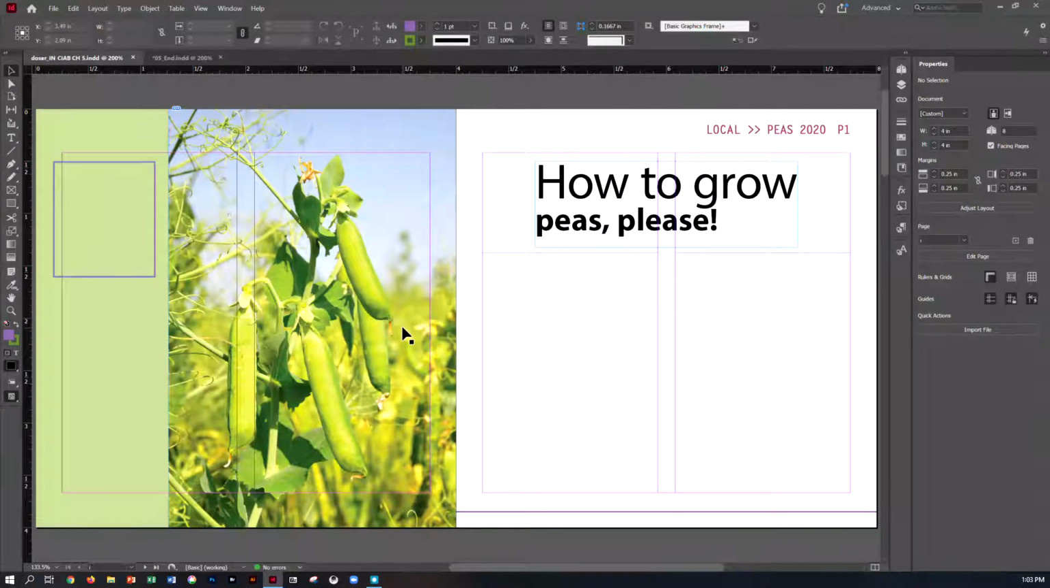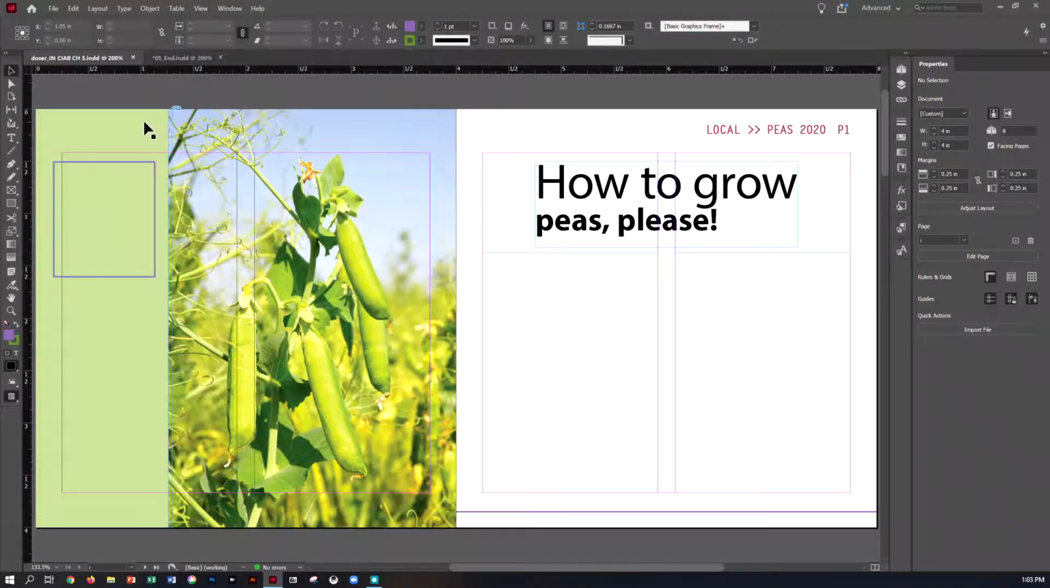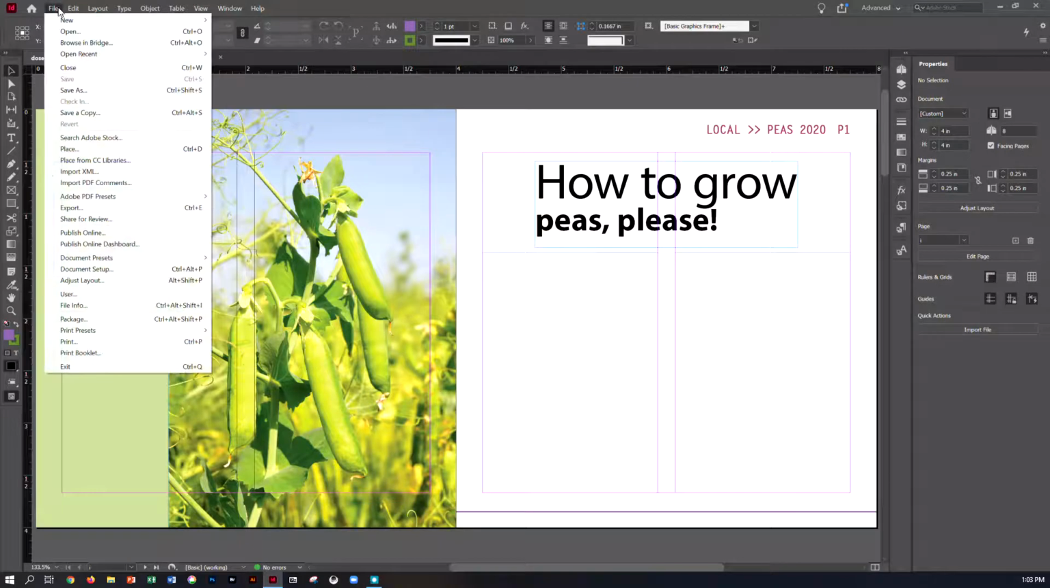One of the first things we want to do is play with this box right here. We want to add some text over here. Let's take a peek at what the end result looks like, with this information. So let's go ahead and add that in. We're going to do that by placing it. So let's go File and Place.